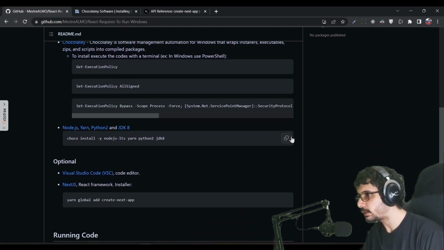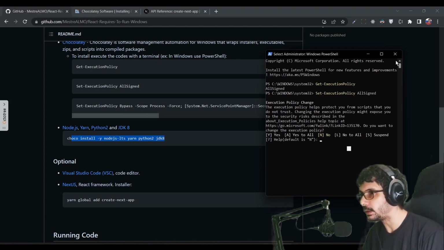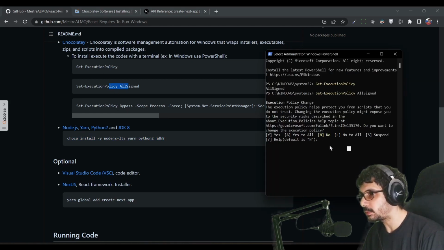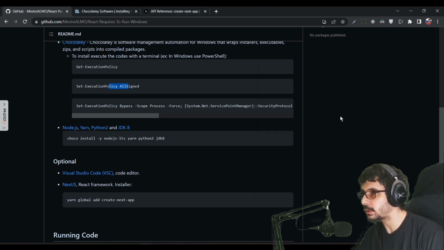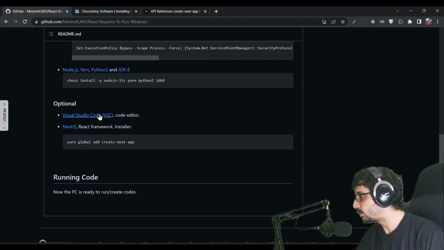And after Chocolatey is installed, we are gonna copy all of this. This installs Node.js, Yarn, Python, JDK8. Oh, in here, when we press that one, we are gonna say yes to all. And we are gonna install. I won't do it because I've already done it. But you're gonna install this one, and you have two optional things right here.